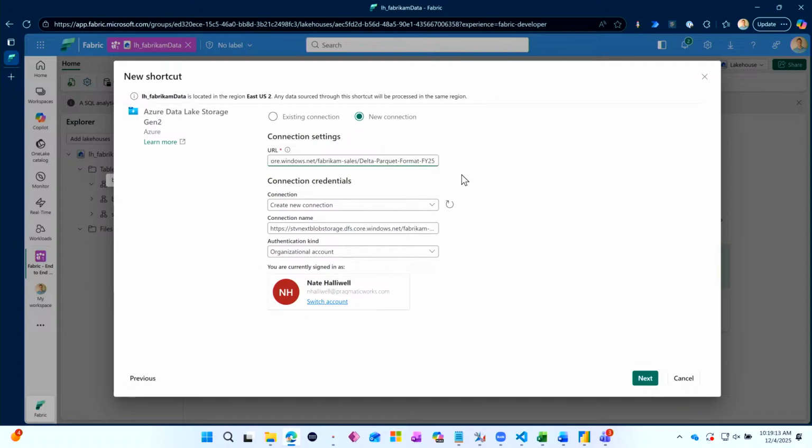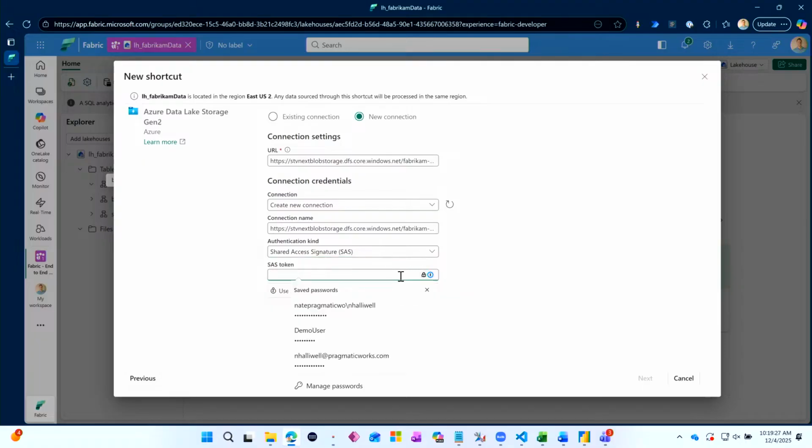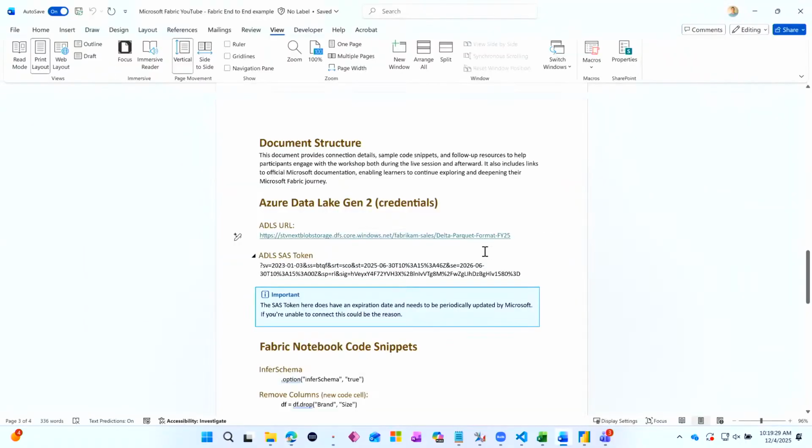Is that good? It looked like you changed something there. Oh, no. Okay, checking it out. Yep. If you'll change the authentication kind at the bottom right there to SAS token. Shared access signature, perfect. And then back in the Microsoft Word document, we're going to copy everything underneath ADLS SAS token.